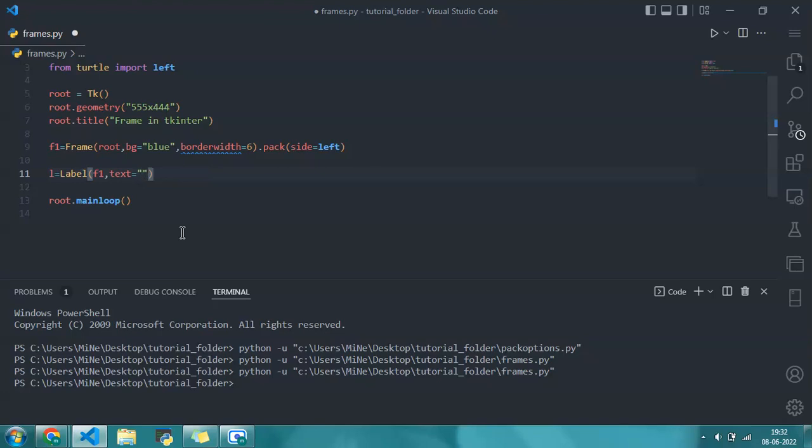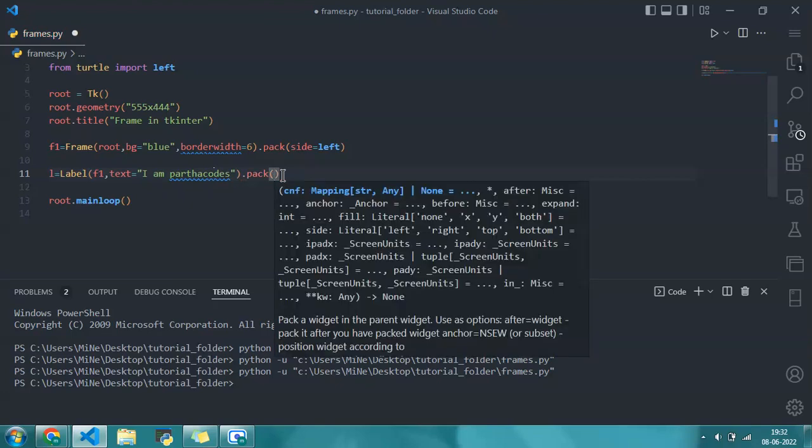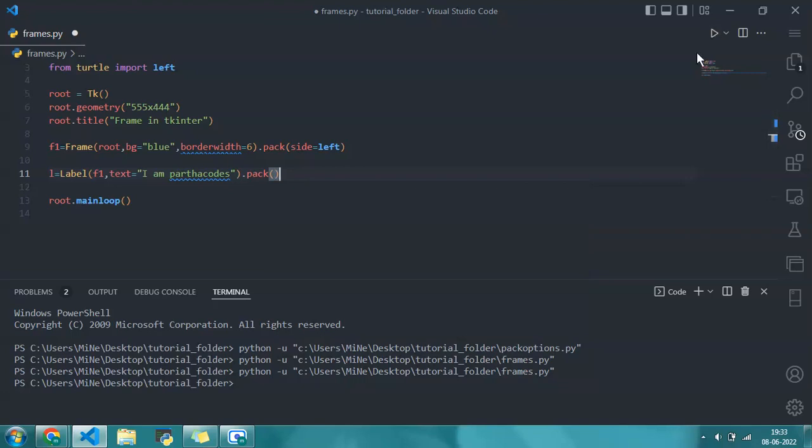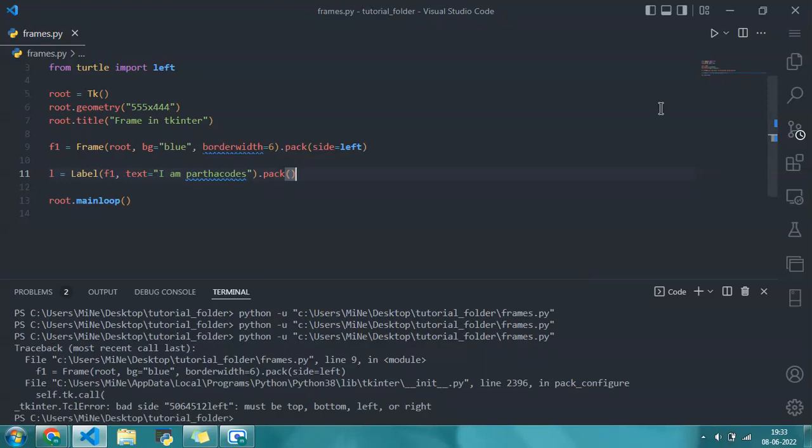We can do something like this. It is so slow, but it's okay. Now we can pack it. What is going on with my laptop? Okay, we can pack it. So it's done, I think. Now if I run my code, then it will make a frame for us. So let's see.